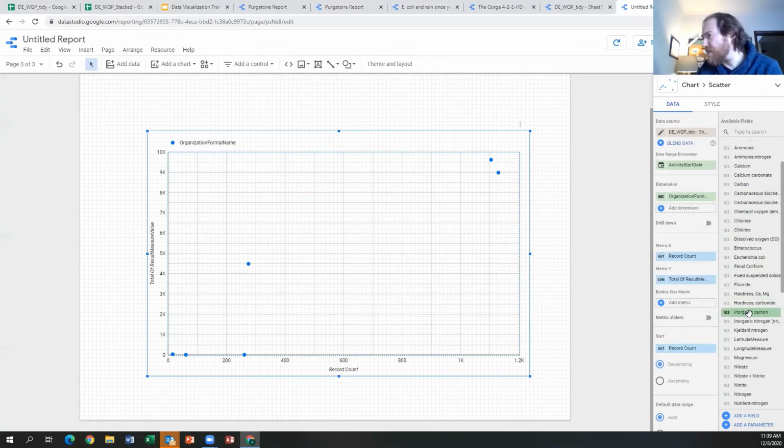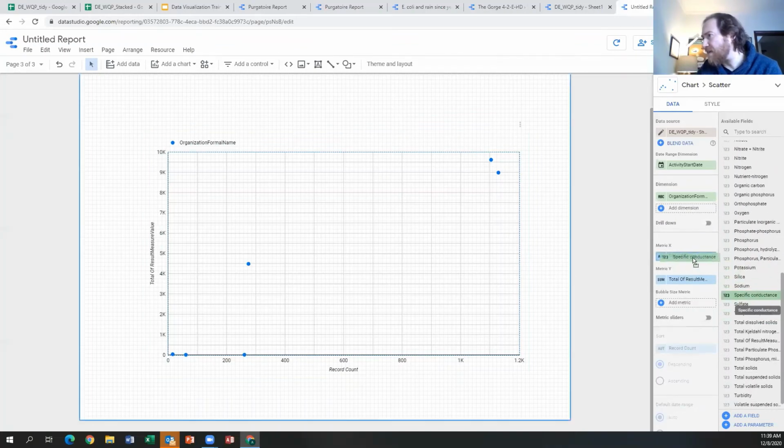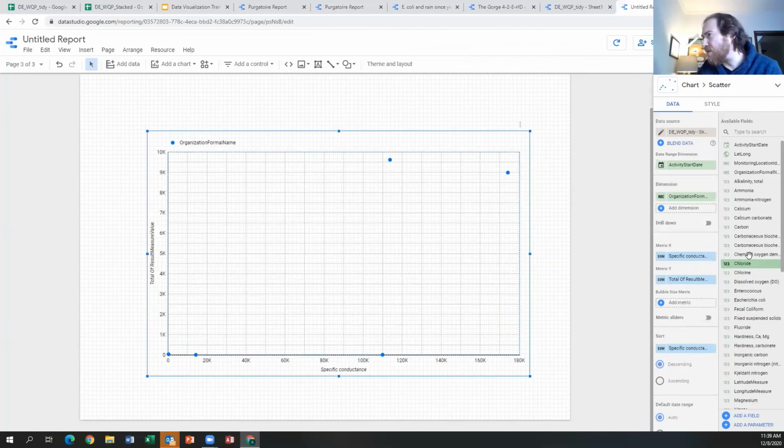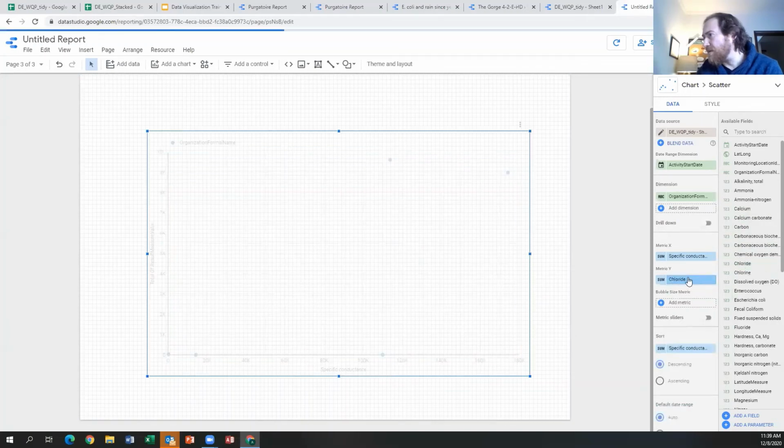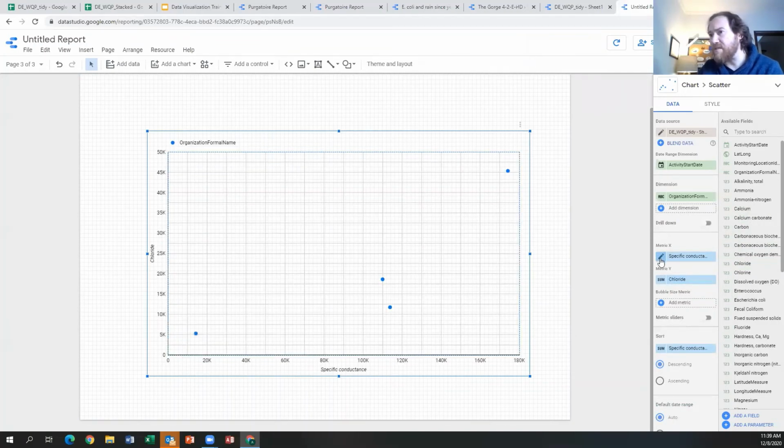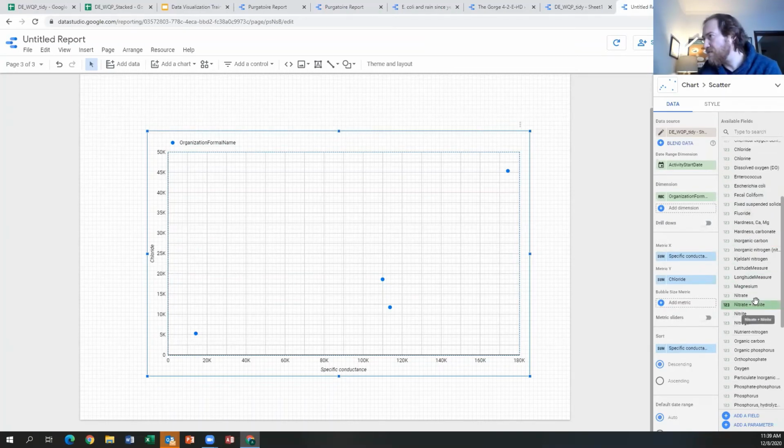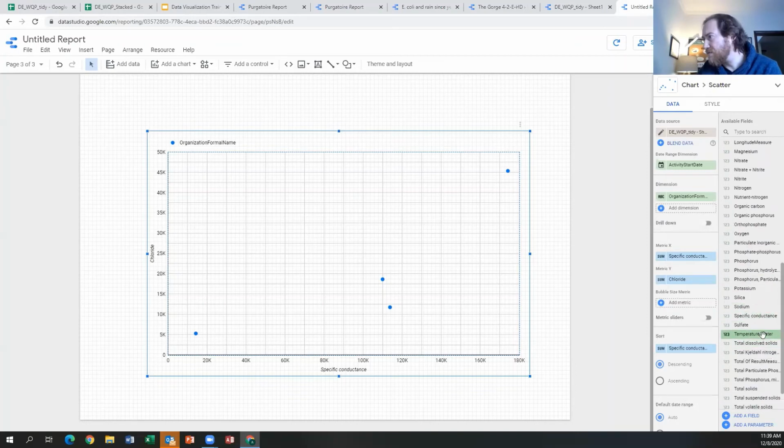Let's do specific conductance on the X-axis. I'm going to drag that over to X, and I will drop chlorides onto the Y. Now this will probably limit the data to places where we only have both observed at exactly the same time, and that's turned out to be very few records indeed. So let's try something else. We will do temperature and dissolved oxygen. We will probably get some more data that way.